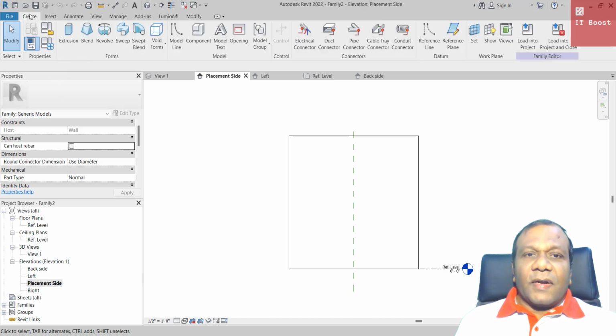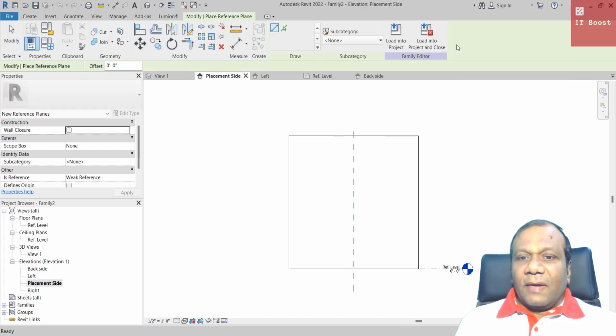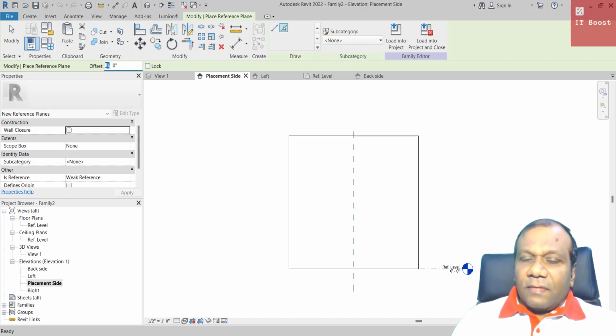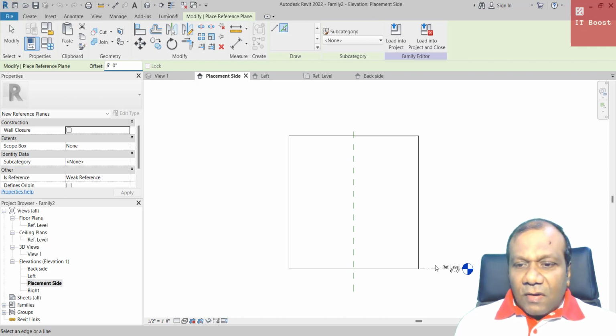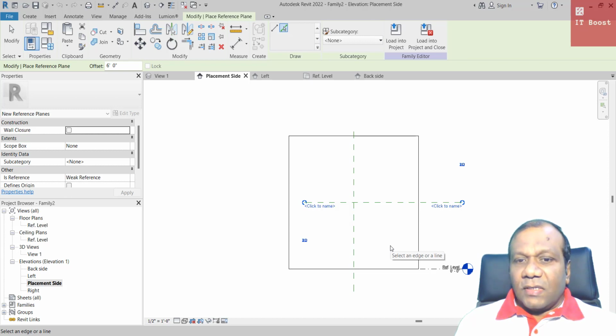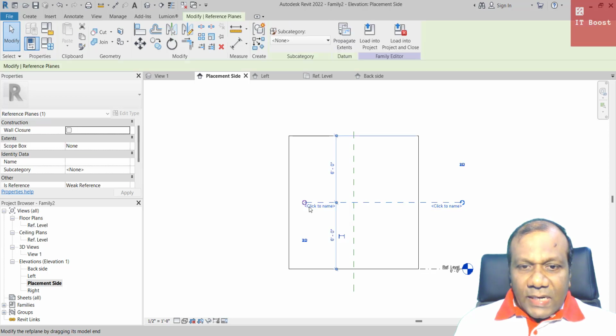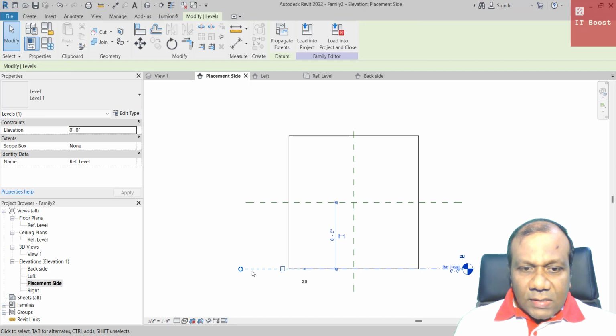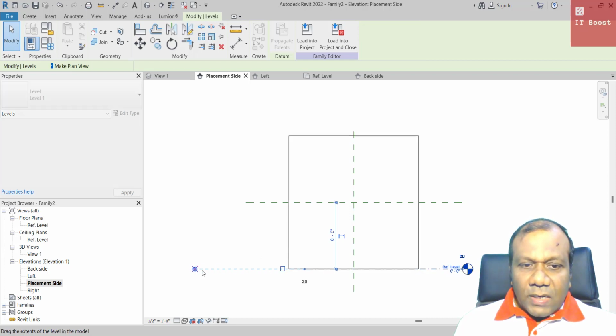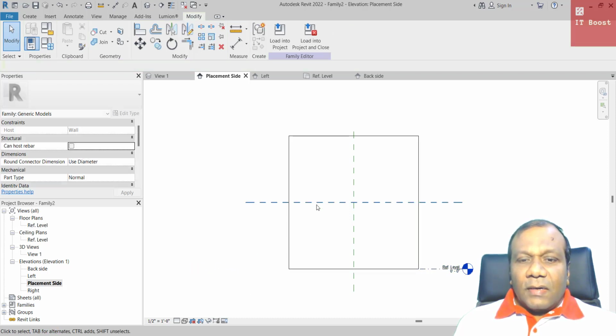So I will create the reference planes first. I'll go to create, reference plane, and I'll click pick line, and I'll give an offset, the height of the fish tank. For the height of the fish tank from the reference level, that is 6 feet. I will select this one, and I will move it a little. That is fine. You can enlarge that one, right?